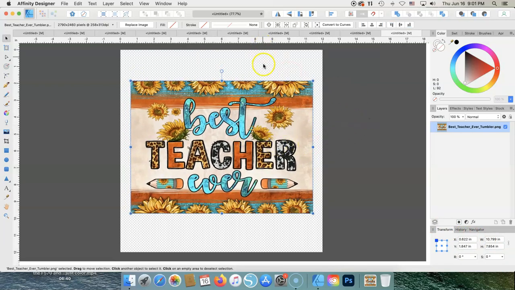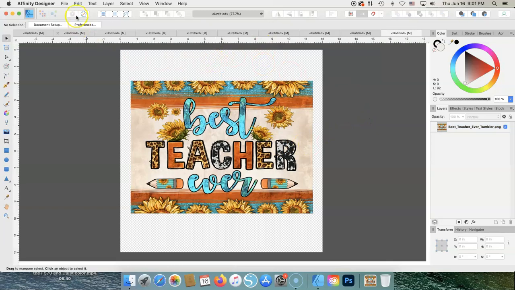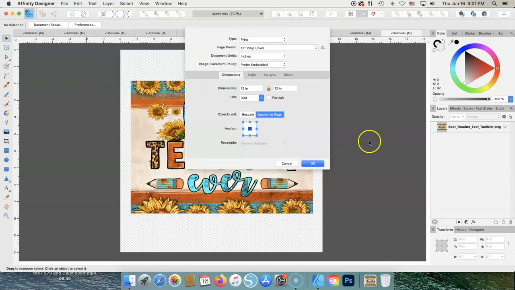So I'm going to put this back to 8.5 by 11. So I'm going to go to File, Document Setup. You see where it's 12 by 12? We're going to change that. By 11. Okay, 8.5 by 11. And I want it in portrait. No, I want it landscape. Okay, why did this not change? I'm going to unlock it. Okay, there we go.